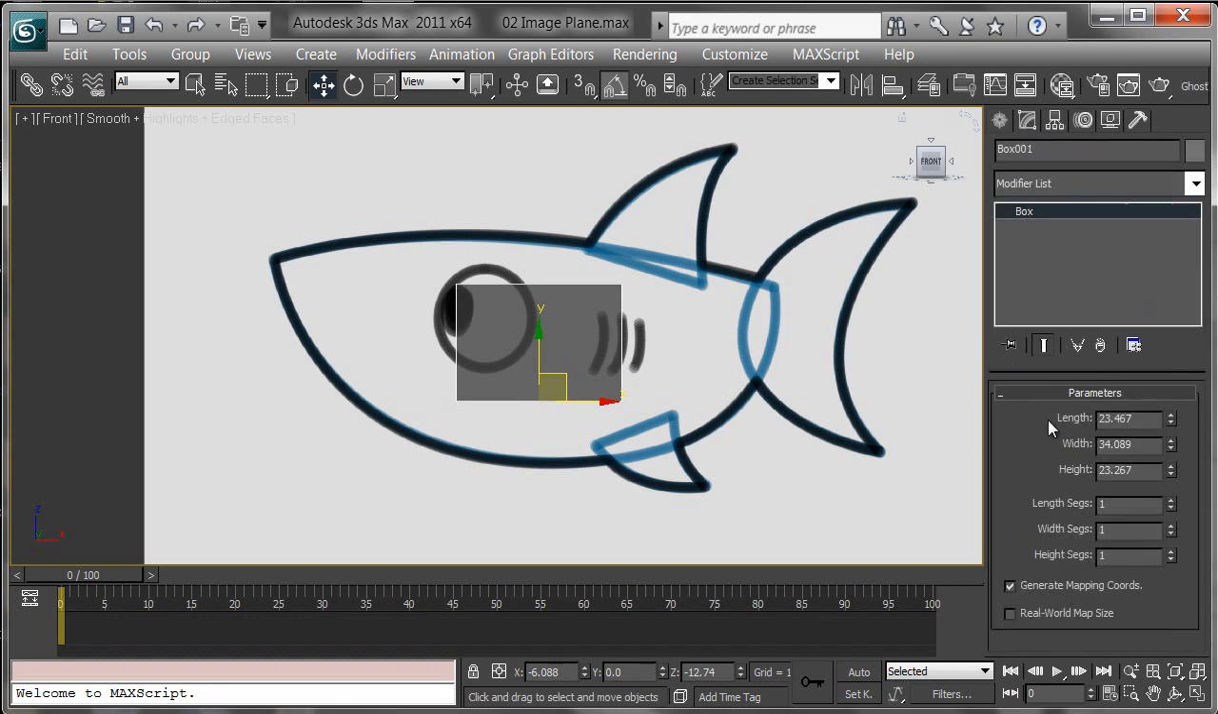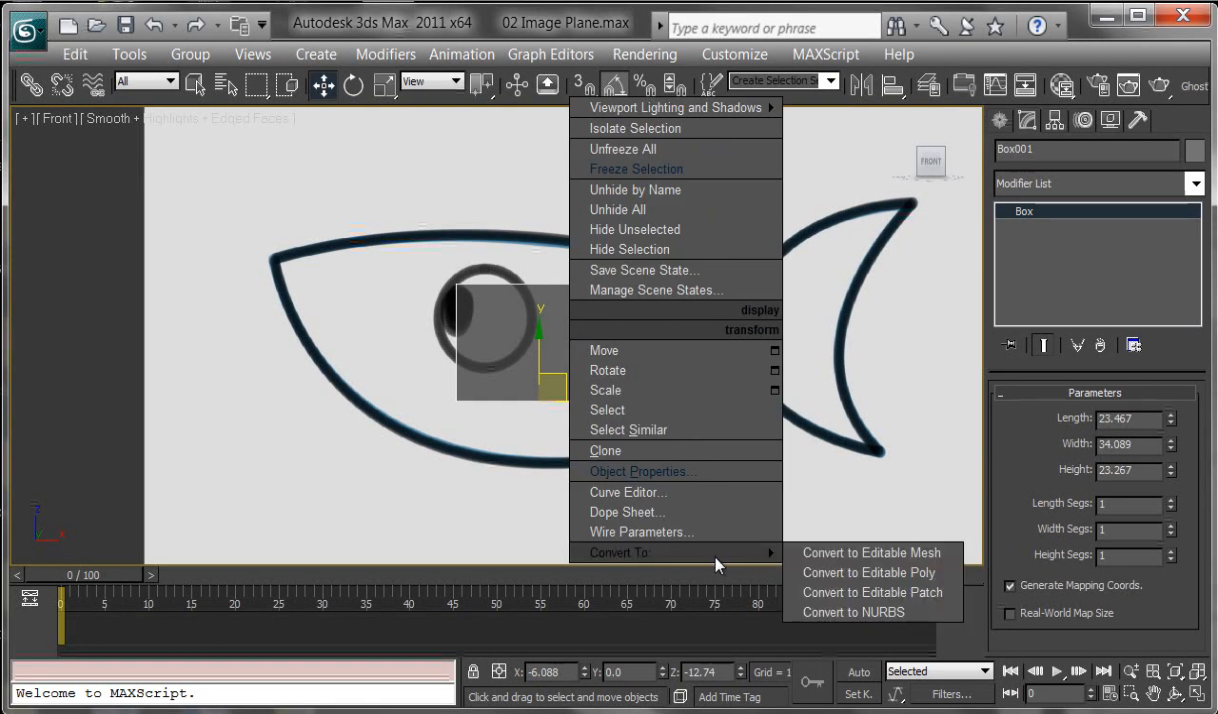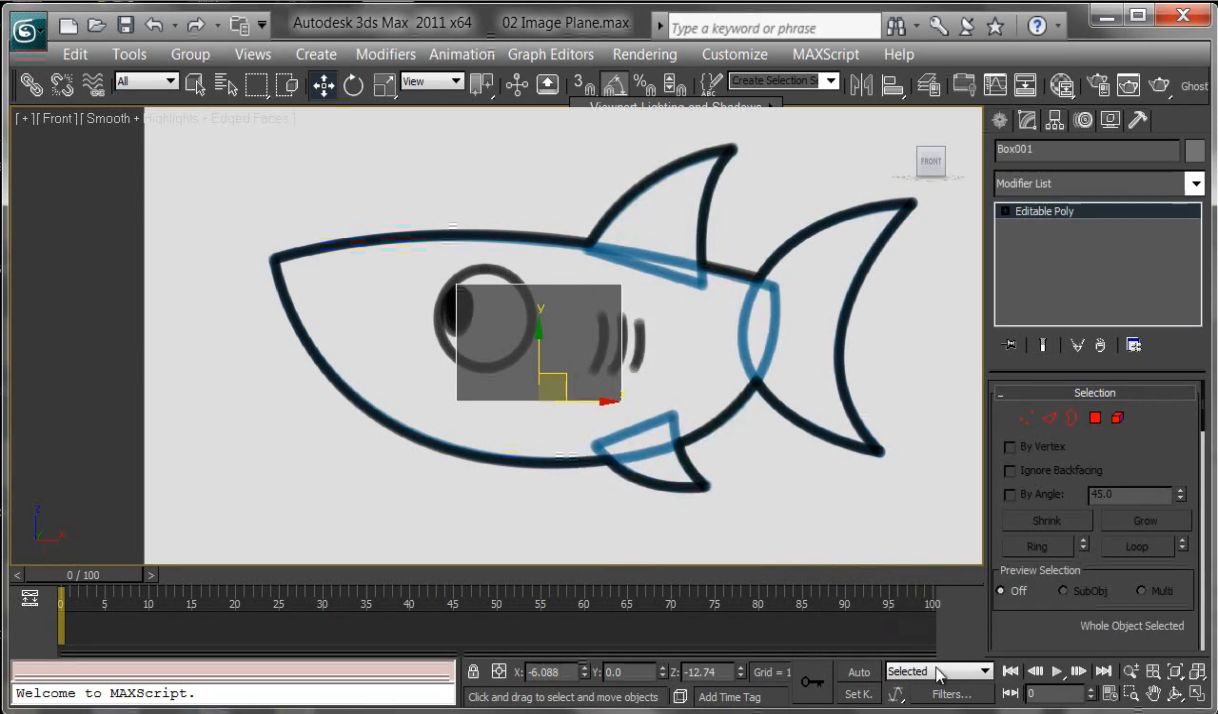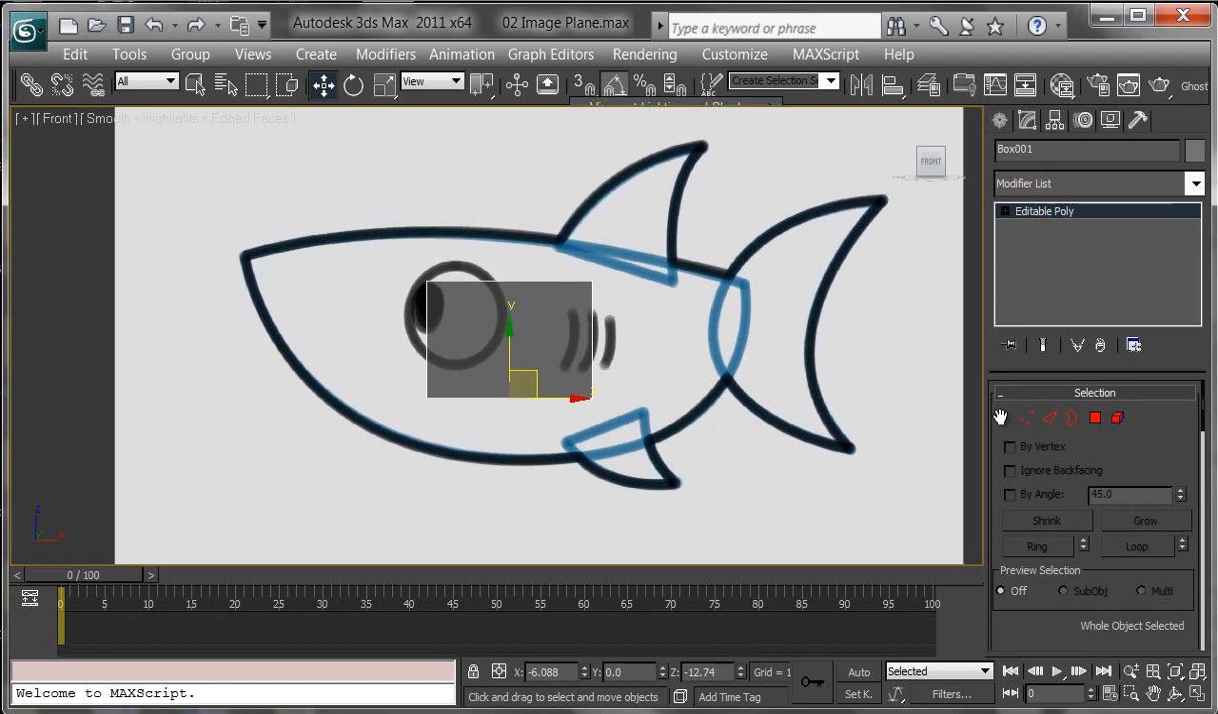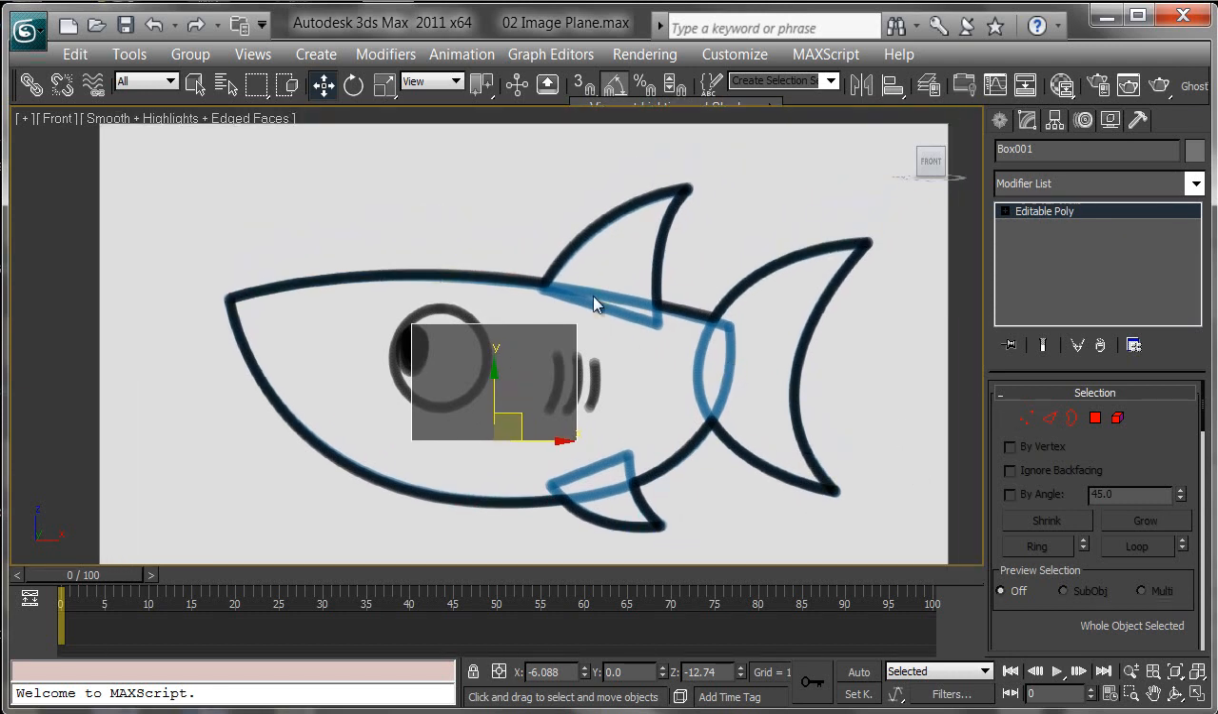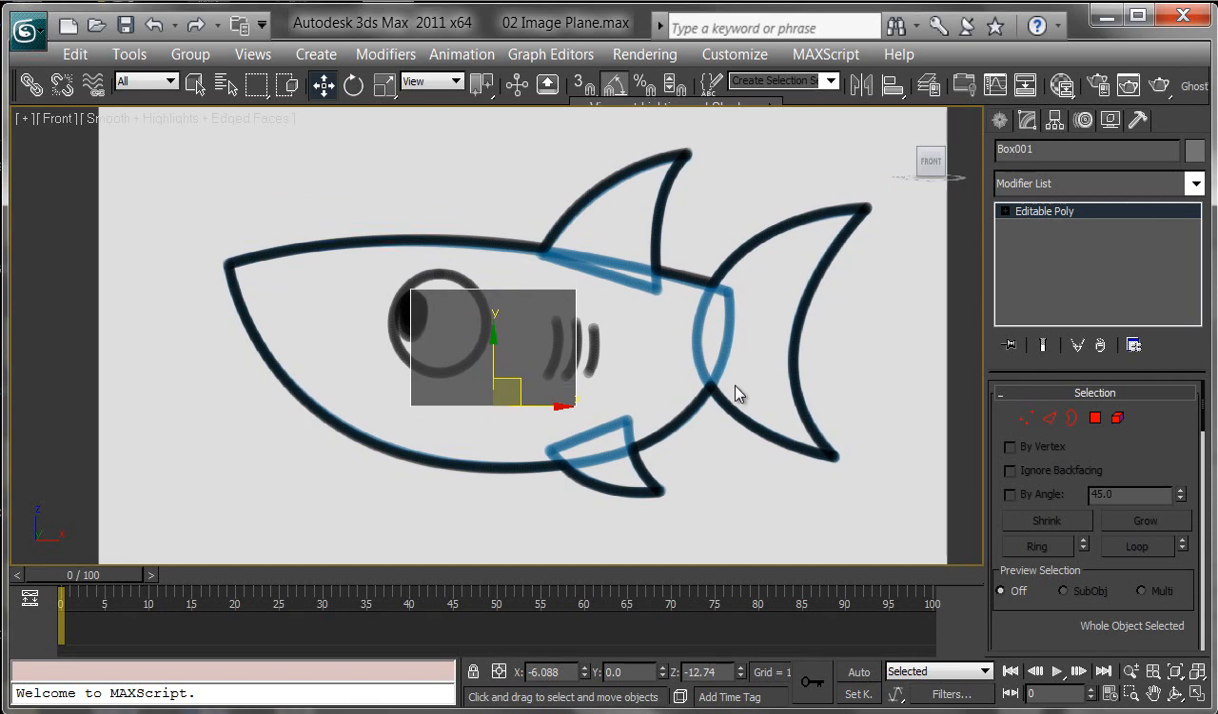You notice that we can't actually do anything right now. We need to convert this to an editable poly so that we can actually edit faces and all of the points. So to do that, it's pretty simple. Just right click the box, go to convert to, and I'm going to convert this to an editable poly. So now you can see we get some options for vertex, edges, borders, polygons, and elements as well. And this is going to allow us just to quickly lay out this character and block him in.